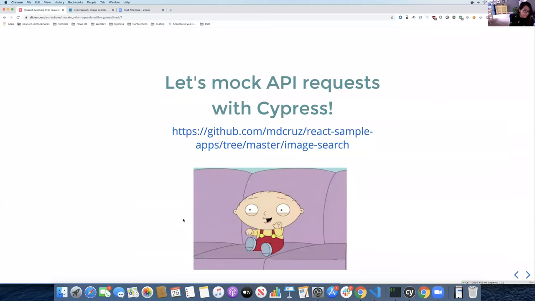Cool. Now that we've seen that Cypress can test real APIs, let's do some coding on how we can actually mock API requests with Cypress. As usual, I've added the GitHub repo link here, which shows the example that I'll be doing today. After this talk, feel free to play around with it and let me know if there's anything I can do to improve this repo.